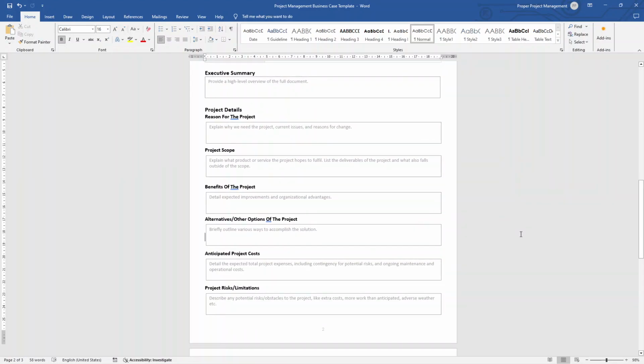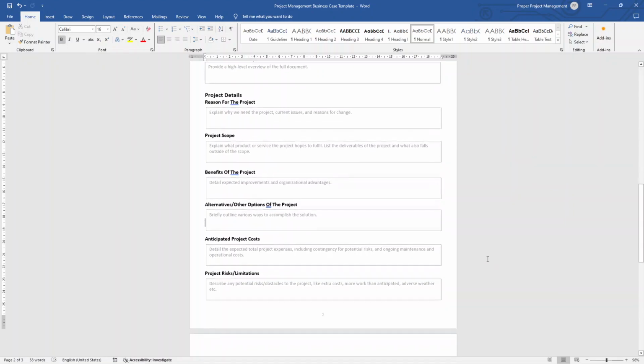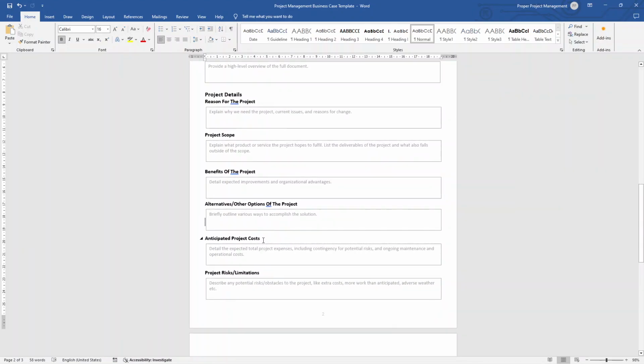So next we have the alternatives, or other options, of the project. As the name suggests, these are basically, if we don't do this project, what else can we do? We also maybe want to touch upon why our chosen approach is preferred here. So in the context of our CRM, we could consider alternatives such as custom software development or even continuing with the manual processes.